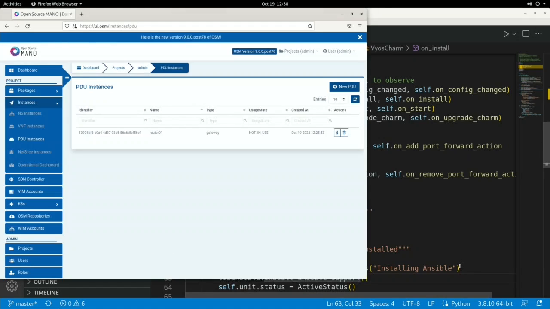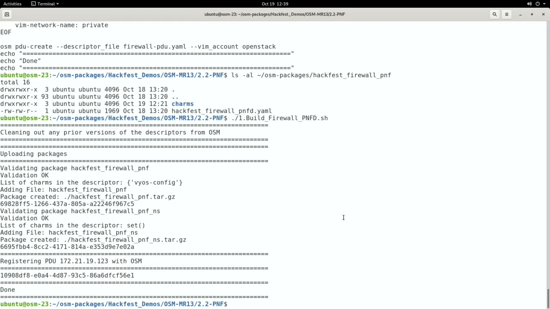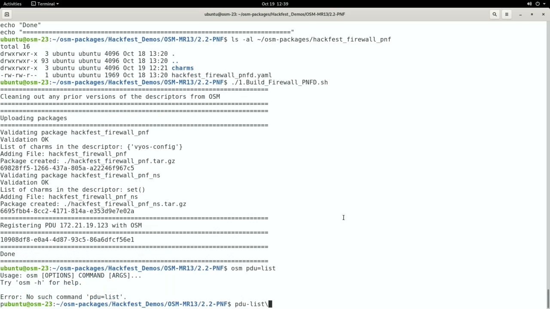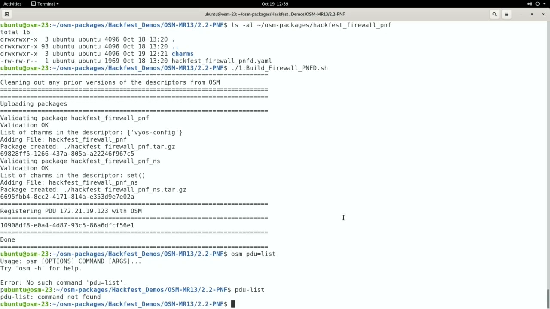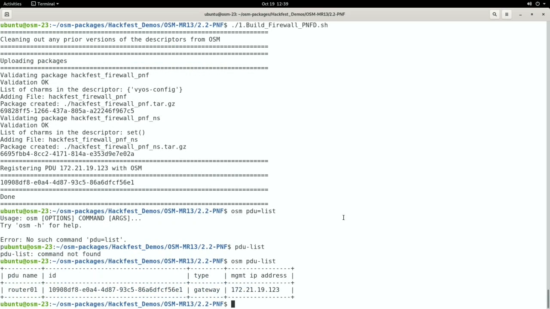So what does this look like then? I have created the package, uploaded the package, and registered my PDU. We can see that with OSM PDU list. It is a slightly different keyboard, so OSM PDU list. So that's the same thing that I showed in the web UI, basically. It'll tell you where it is and what the IP address is. And yeah, Ubuntu 23, that's where I am.